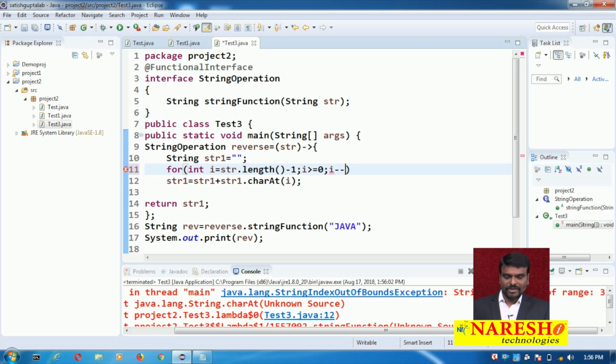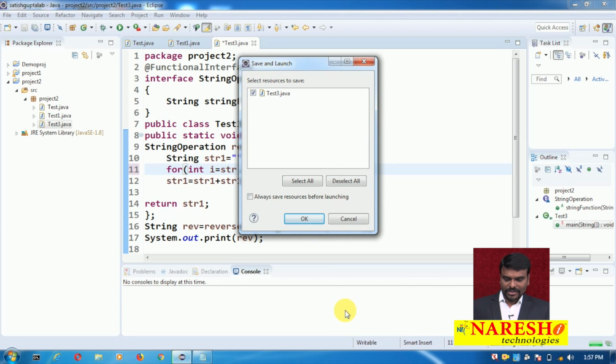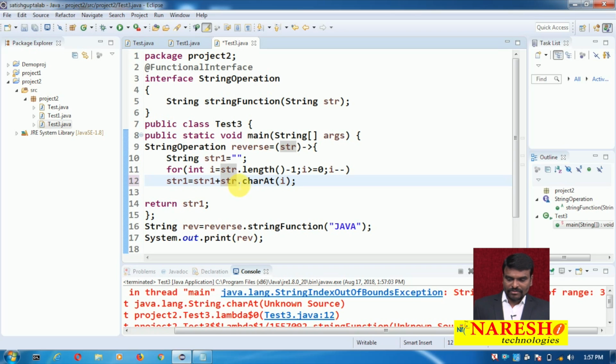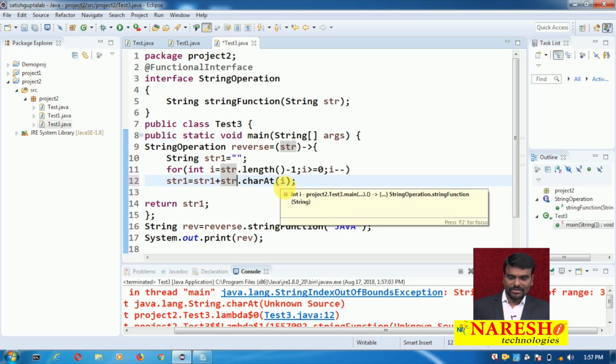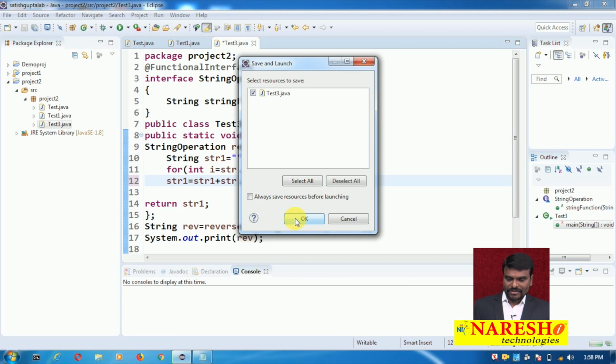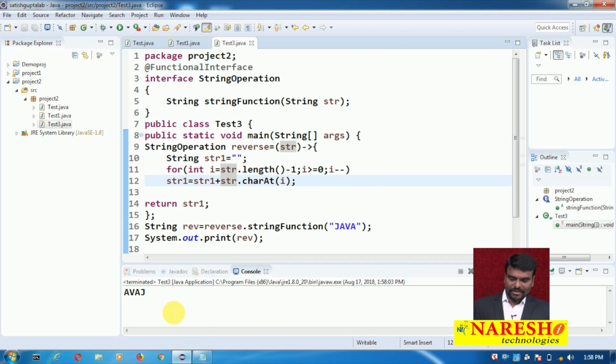Now here we should write i minus minus, because we are decrementing the value of the index. After this I try to run this. Now we did a mistake here. This is not str1, it is str.charAt(i). So I just try to run this. Now when you see this output, you can see the string is reversed.